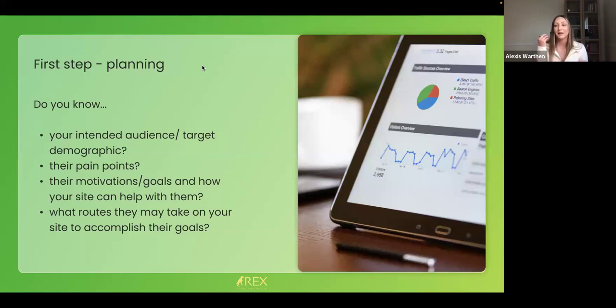You're selling that meeting of that goal. So what are their motivations? How can you help with them? And then how are they navigating your site? If they're here to accomplish a goal, what are they doing on your site? Do you know? Because if you do, you can see where they're landing, when they're leaving, and all of the in between.